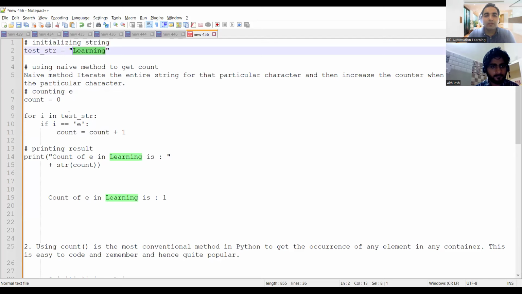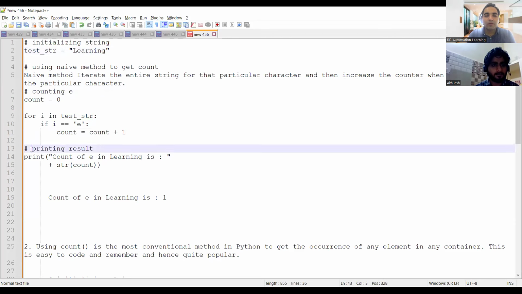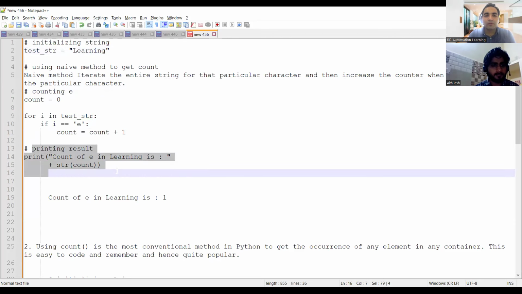So for i in test_string, we have initialized this particular string. If i is equal to e, then the counter will be incremented. So e is coming only once here, right? Then you'll be printing that particular result.